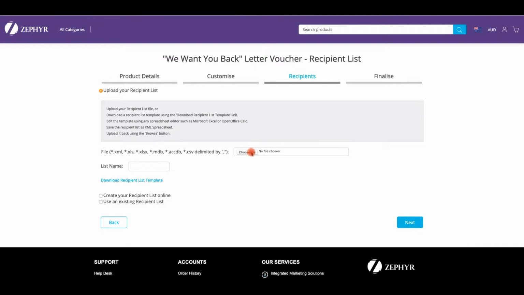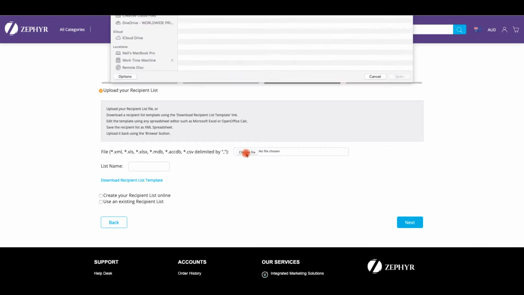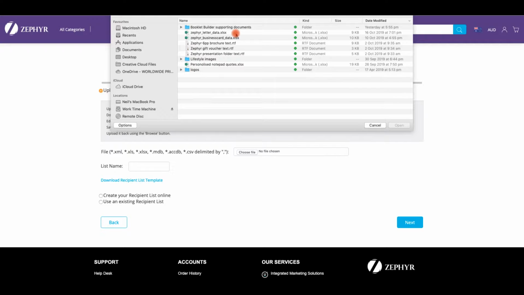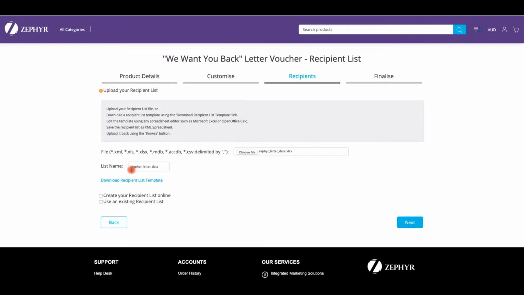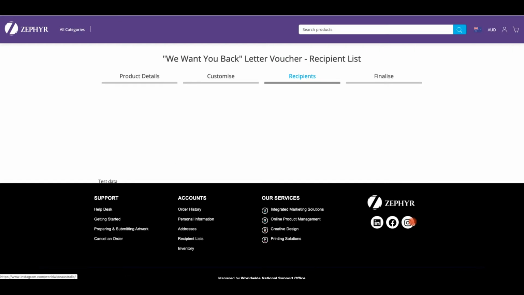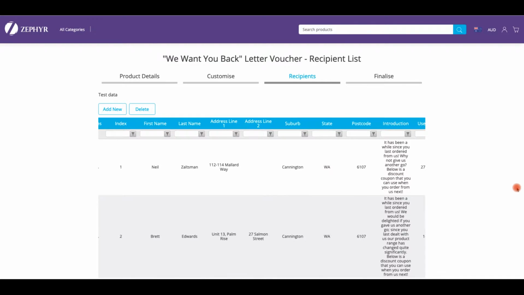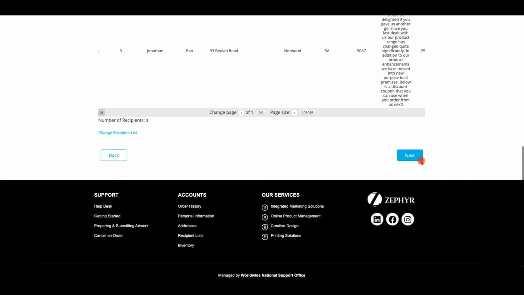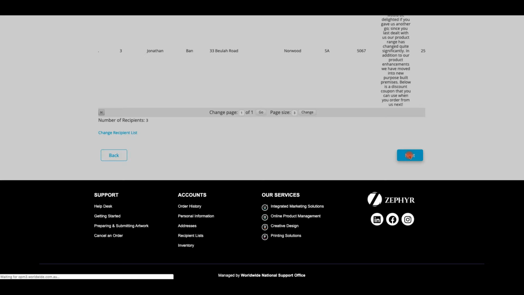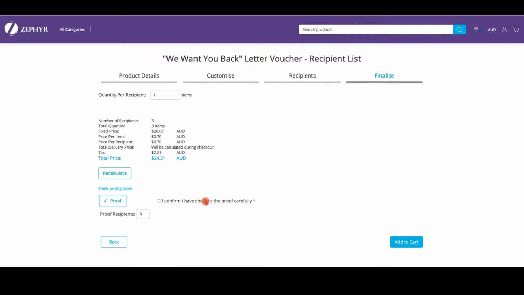Let's now attach this Excel to the product. Once you've selected the data, rename the list for easy recall later on, and proceed through to the next stage. Your data has now been pulled into the campaign, and you can proceed to now proof each of the 3 letters that were contained in the Excel.